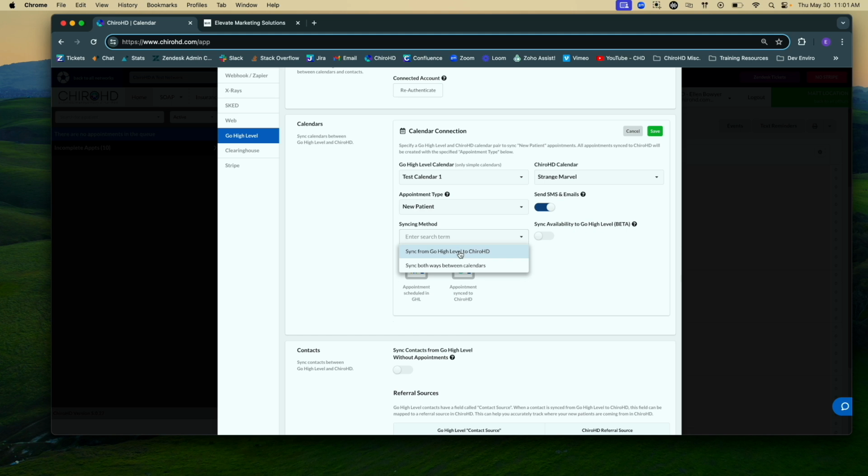So if it's rescheduled or the time has changed, then we do push that information back to Go High Level, but this is just a one-way sync. Sync both ways between calendars is a two-way syncing method. This will not only take appointments that are booked in your Go High Level calendar and place them in ChiroHD, but it will also enable that if you manually schedule a new patient appointment or this appointment type in your ChiroHD calendar, it will sync it into your Go High Level calendar.